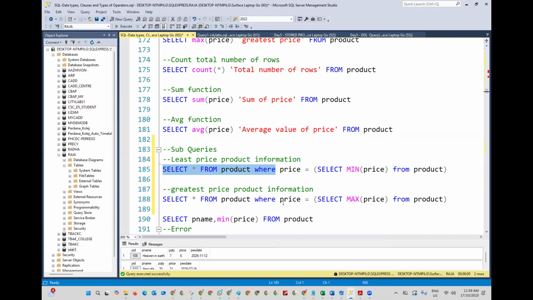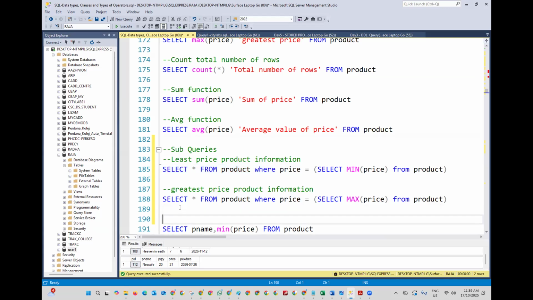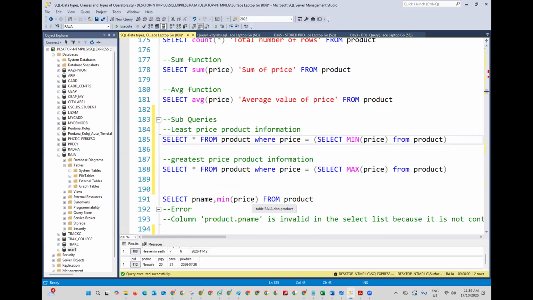Similarly, with the same coding, but I want to fetch the greatest price product information, I use the max function. The maximum price in that product table is 21, so the system will display the information of that particular product. So this concept is called subqueries. Subqueries means a query which contains another query. Generally, only 2 queries we can apply for the subqueries concept.